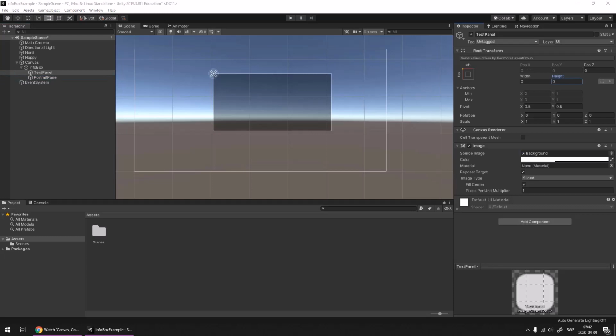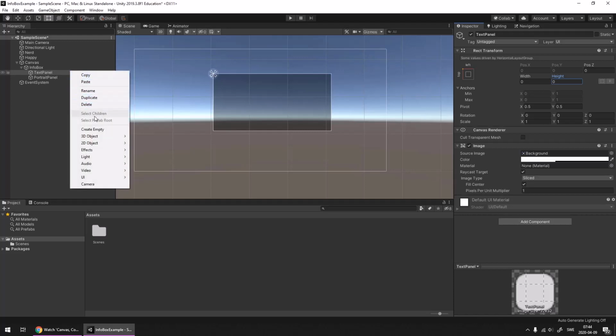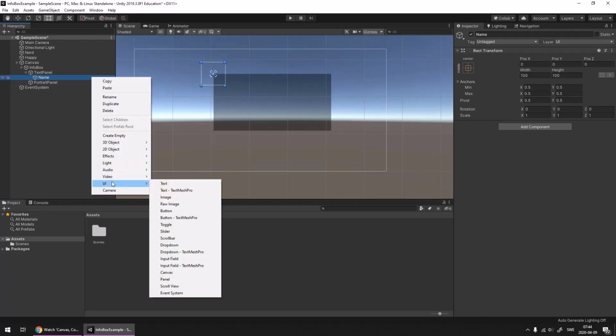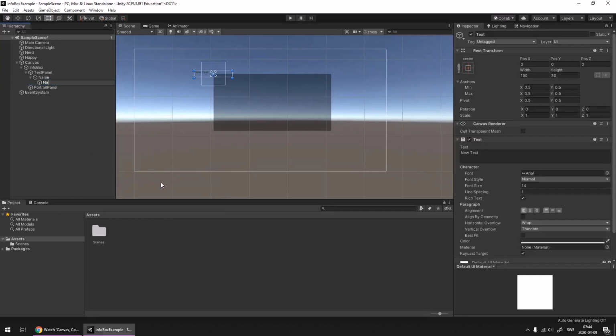In the text area, we want to display 4 types of information: the name, the character's favorite drink, how much cash they have, and their skill level. So I'm going to add an empty game object and name it name. And in that object, we are going to have 2 text fields. Name LBL for the name label, and let's copy that, Control D to duplicate. And name TXT, and this is where we will display the information.